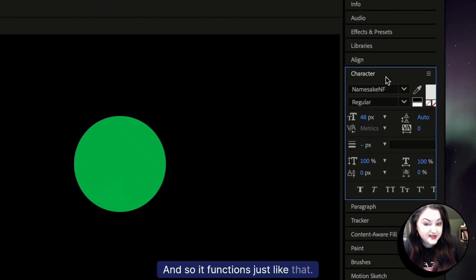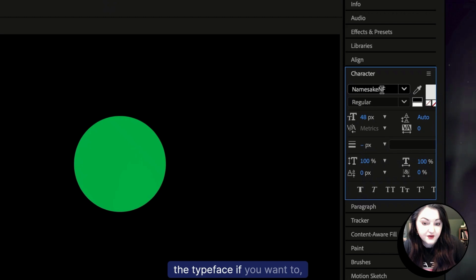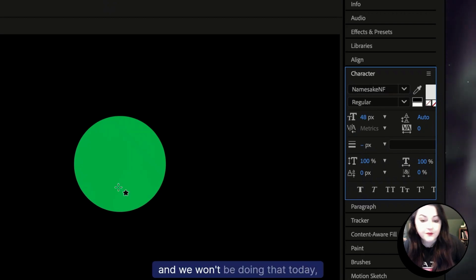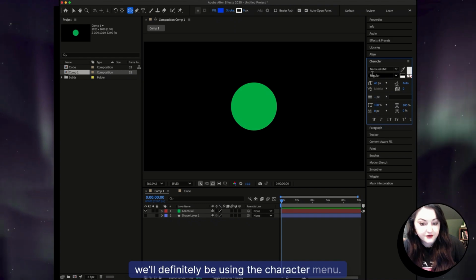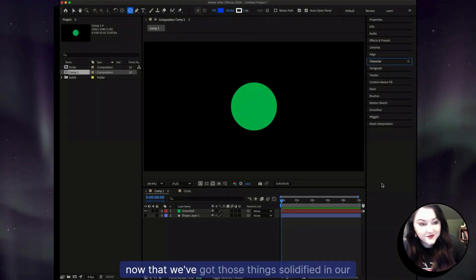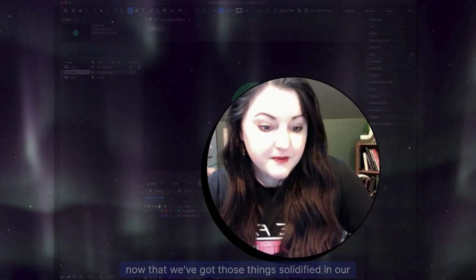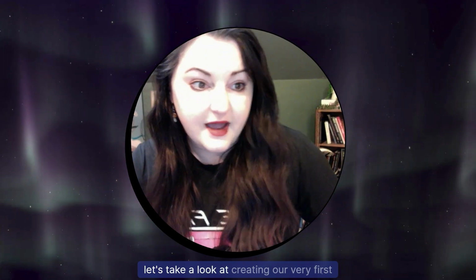And so it functions just like that. You can change the typeface if you want to, the size of it. We won't be doing that today, but later on when we get to text animation, we'll definitely be using the character menu. Okay, now that we've got those things solidified in our minds, let's take a look at creating our very first looping animation.